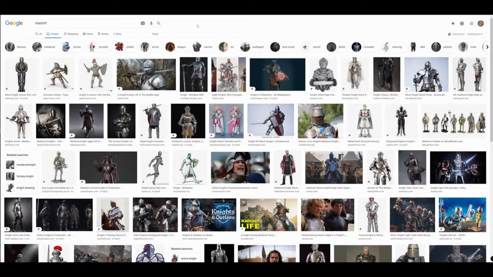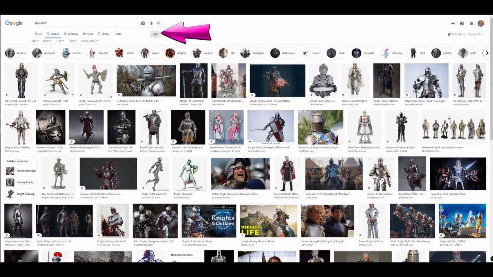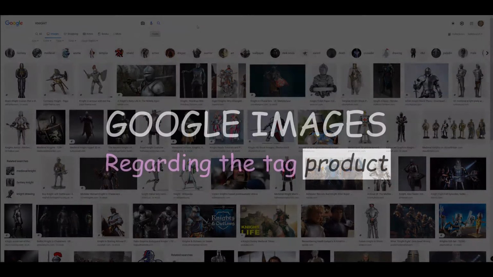To sort your images, click on the Tools button. Using these tabs, you can sort the images by size, by color, by type, and by time. You can also narrow down your search results by usage rights. If you choose the All Usage Rights option, pictures of all kinds will be displayed.